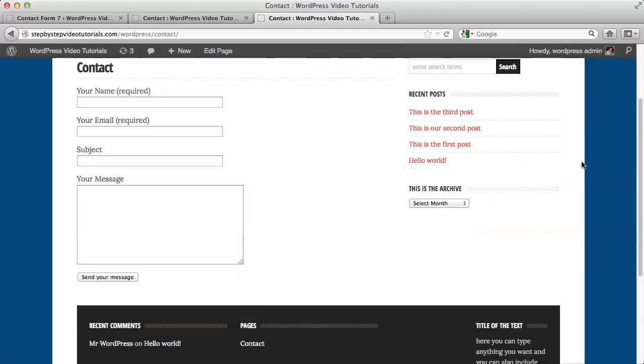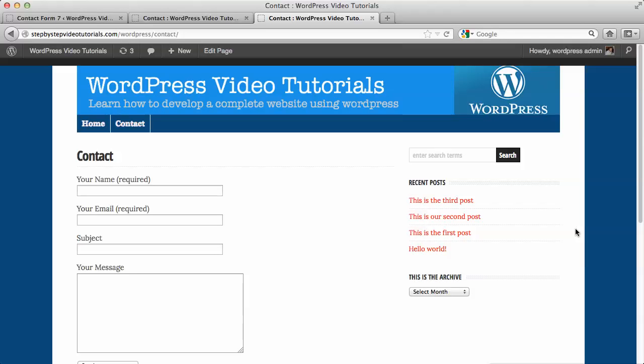It's a very useful one. As you can see, it creates a nice way for people to contact us without having to write any code in the back end. So this is a cool plugin, and I hope you find it useful.